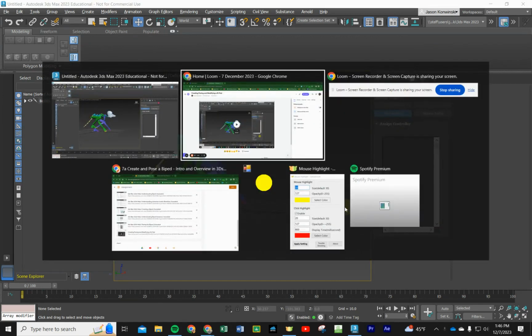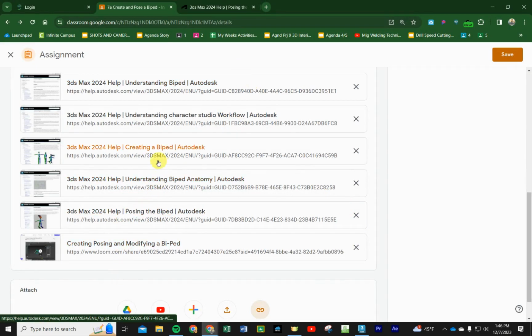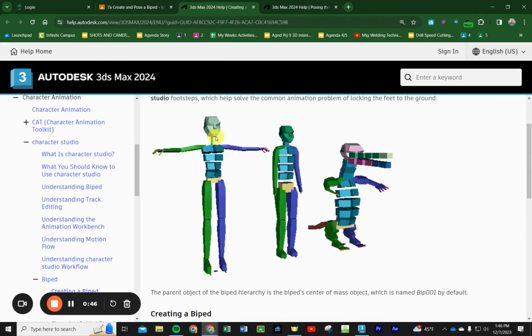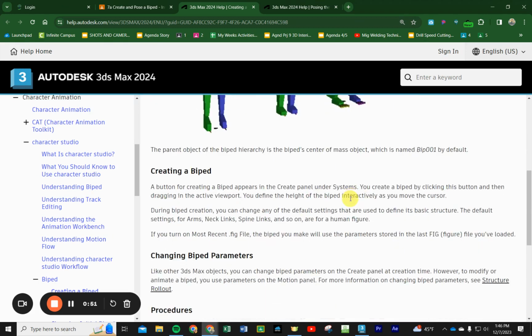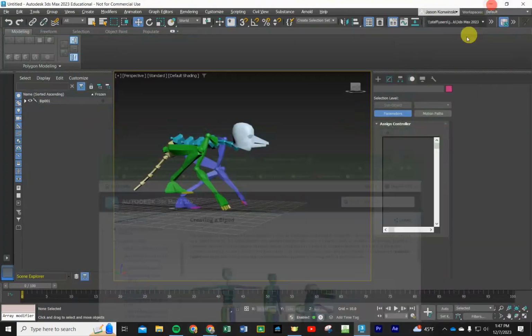So if I look at the website, for example, I can go into this creating a biped. This is on the Autodesk website. And we can see that we insert it into the scene, and then we can make it look more like an animal in here. So let's get started.